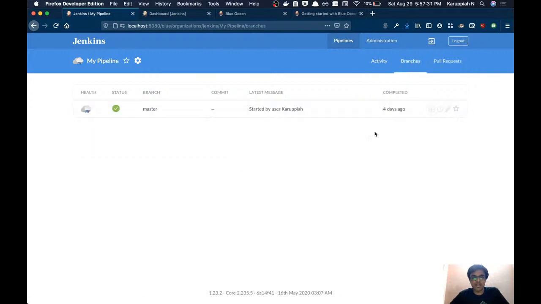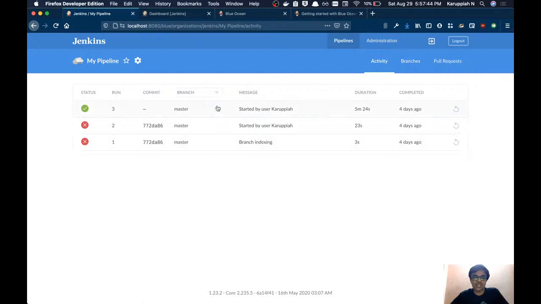I've heard people telling me that they prefer the classic UI, but they also tell me that they like the visual view of the pipeline in Blue Ocean. So I think that's a pro in Blue Ocean for sure.